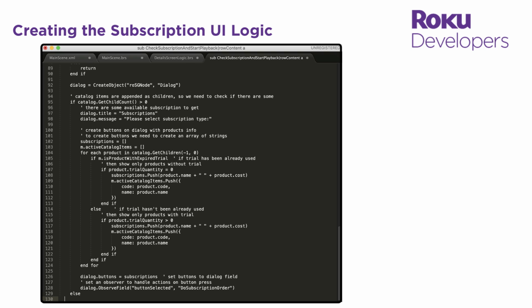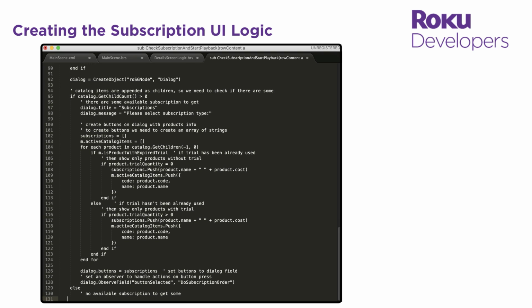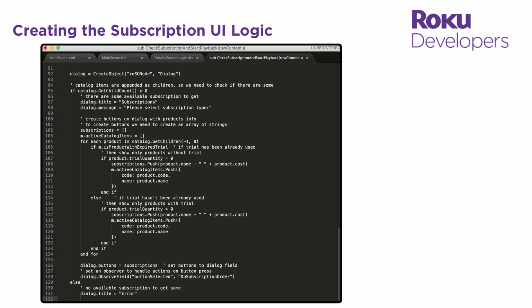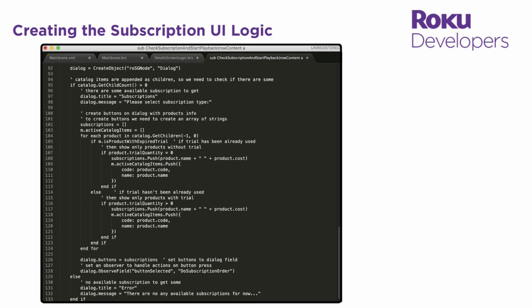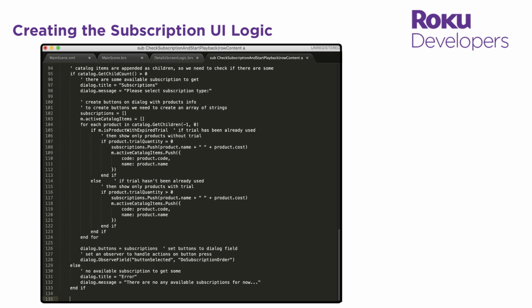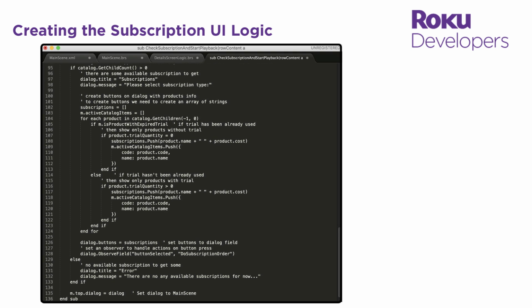Now, if the catalog's getChildCount method is set to 0, meaning there are no subscription products in the catalog, we'll display an error dialog. So to create the error dialog, we set the dialog's title field to error and display a there are no available subscriptions message. And now let's display either the subscriptions or error dialog by setting the m.top.dialog variable to the dialog variable.